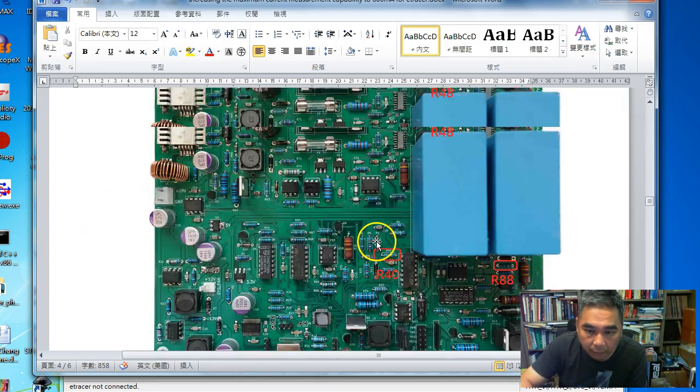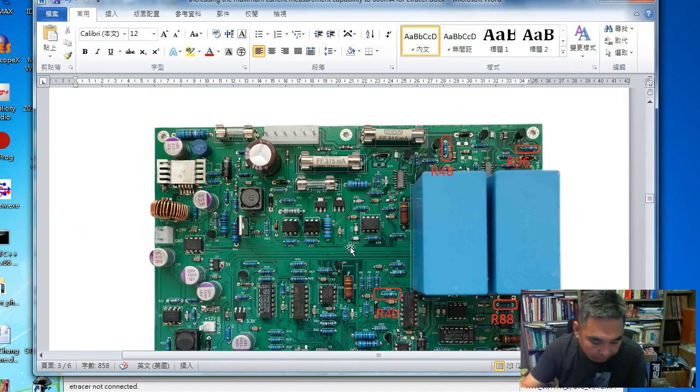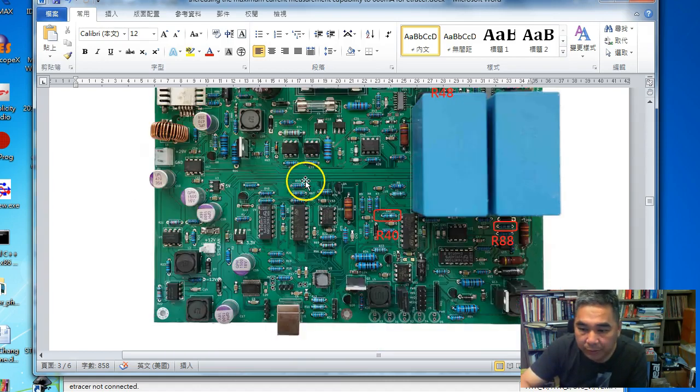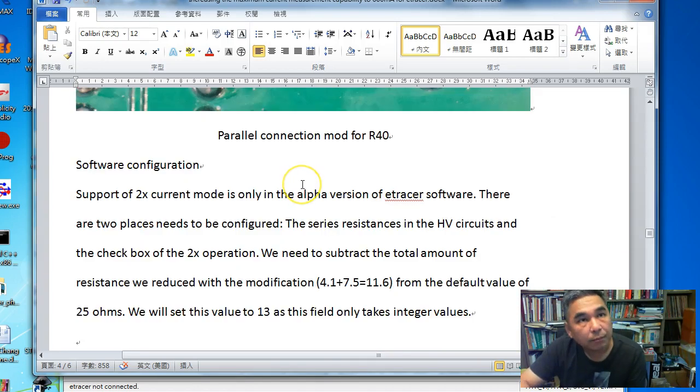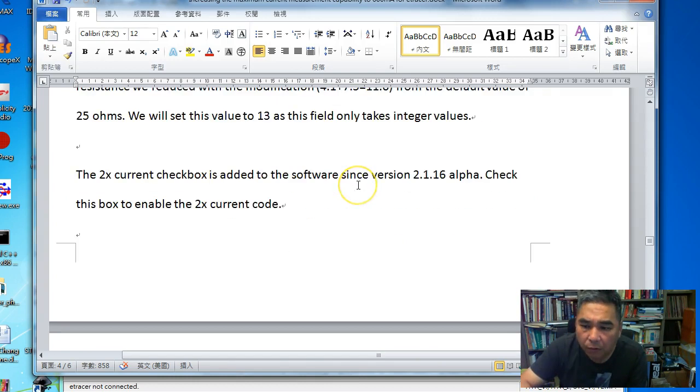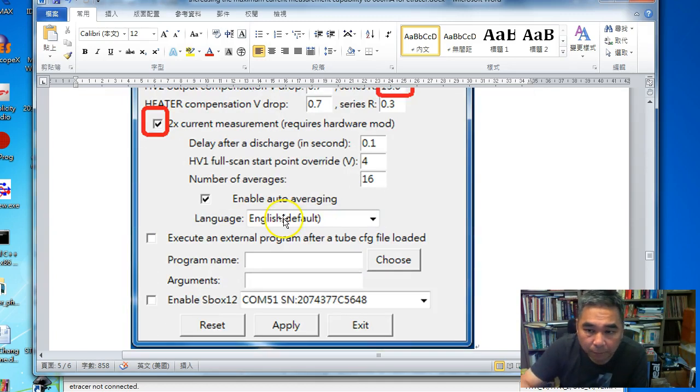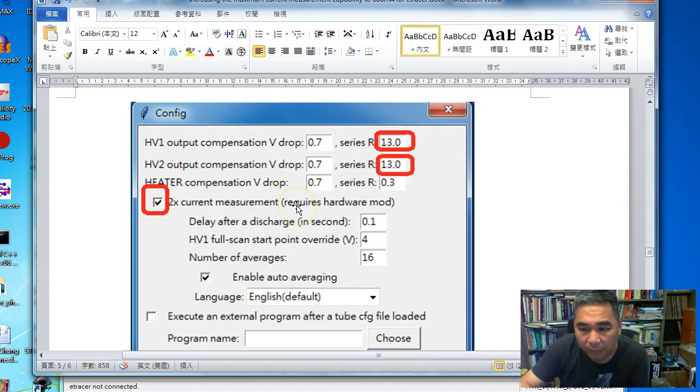Okay, and the resistors are quite common. It's a 1/4 watt metal foil resistor. So you can easily buy them. I don't know, maybe Radio Shack or from online stores like Mouser.